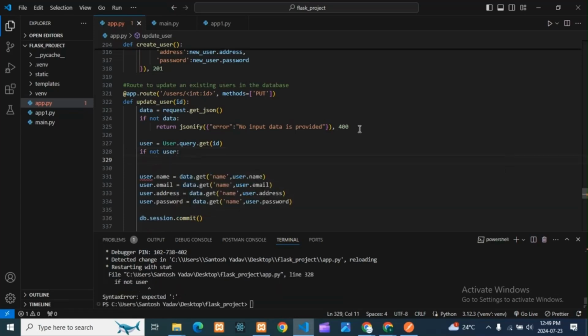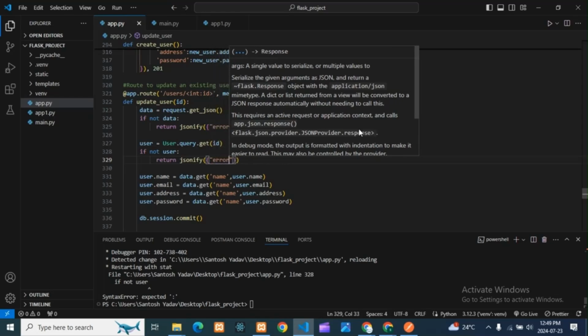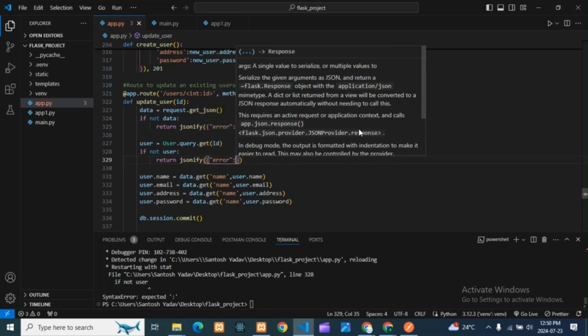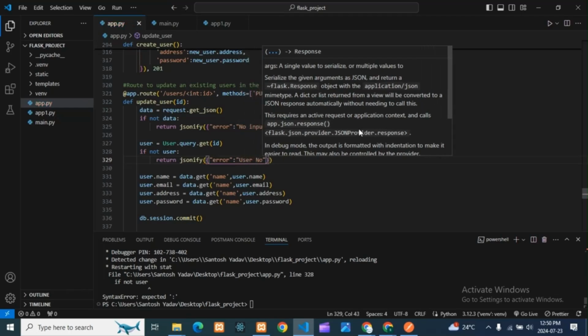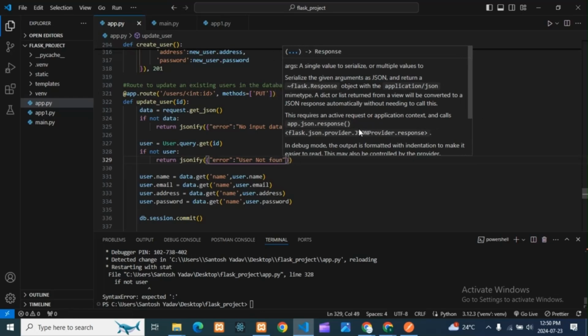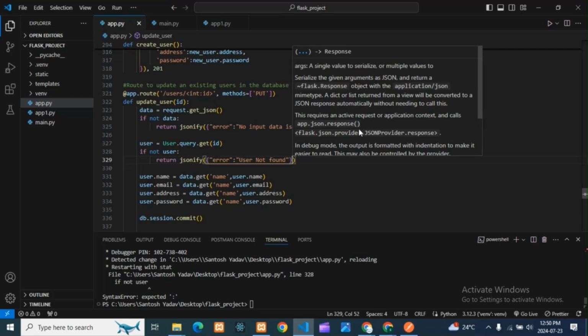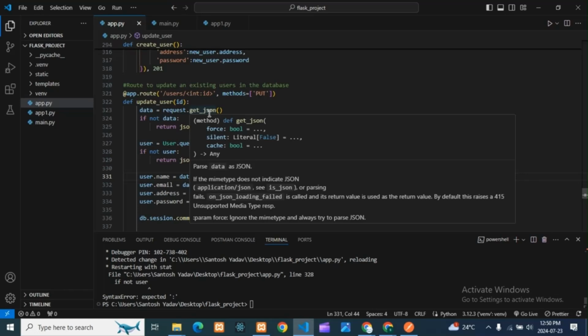Okay, so here we are returning JSON, and here is my error. So the error will be user not found. Oh, found, found. Oh, what is happening? And here we'll give 404. Okay, so guys, what is happening here is that we have taken all the data from our JSON body.